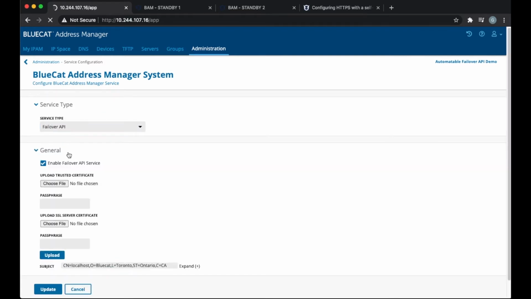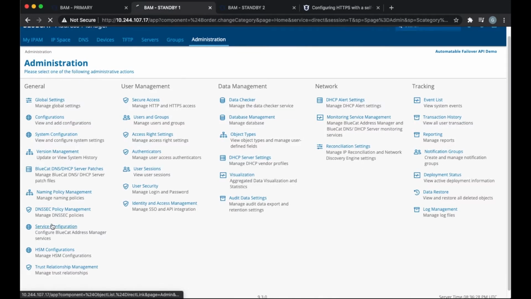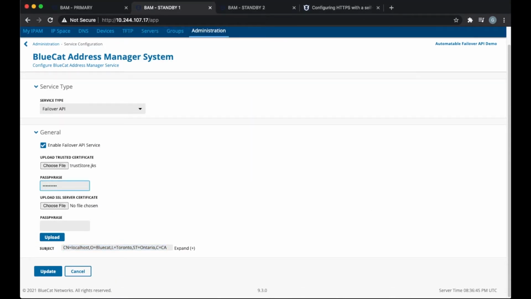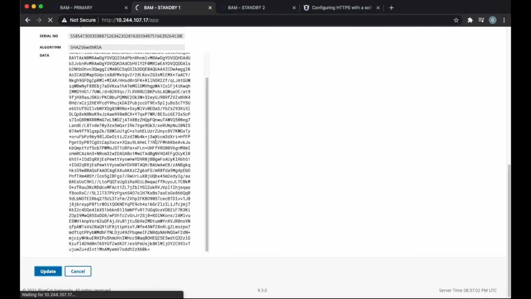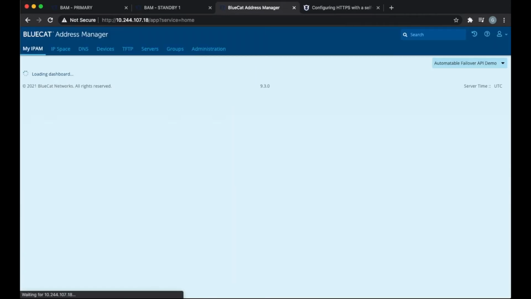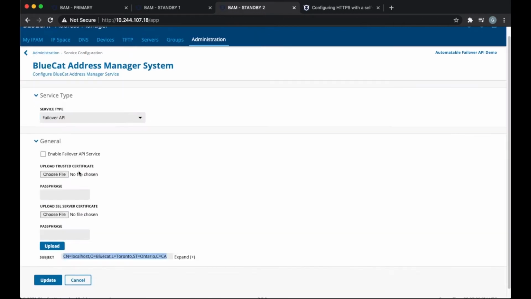Let's verify. Okay, looks good. Now let's continue with the standby 1 and standby 2. We have to follow the same process to enable Failover API service. Upload the certificate, verify and update. I'm going to the standby 2. System config.